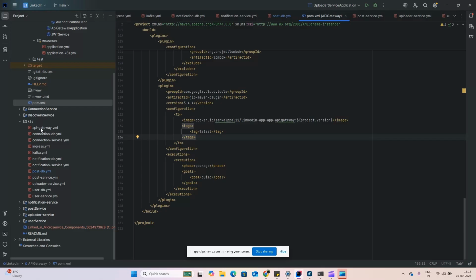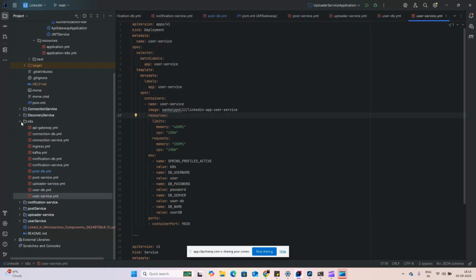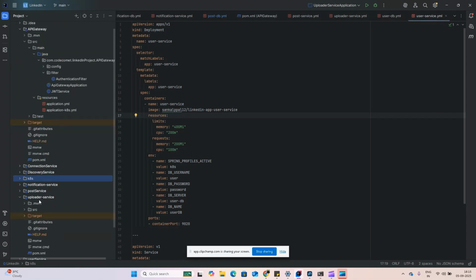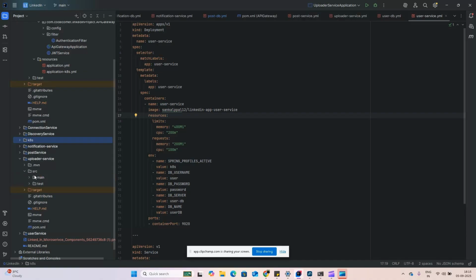So we have that, and these are the services which help us to host our application on Kubernetes, which is Google Kubernetes. And yeah, I think I've covered everything. No, we have this uploader service as well. For uploading the image and everything, we are using this uploader service.